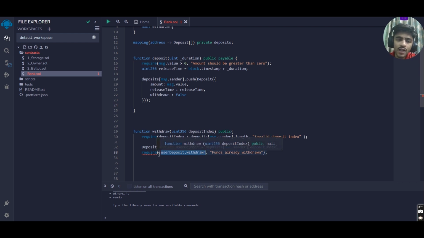So if we do not keep this not operator here, this true value will mean that yes, the required condition is being fulfilled, and the below steps would be followed. But we do not want that. Why we don't want that? Because if the user has already withdrawn his funds, we do not want him to proceed and take the funds again. So that's why we are keeping this not operator.